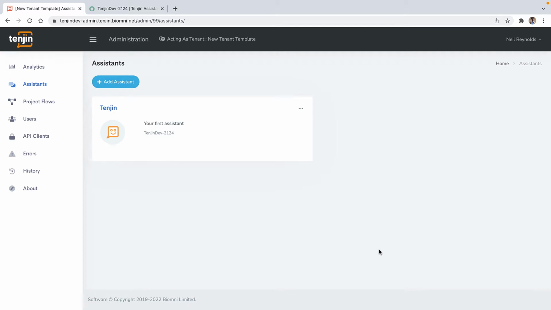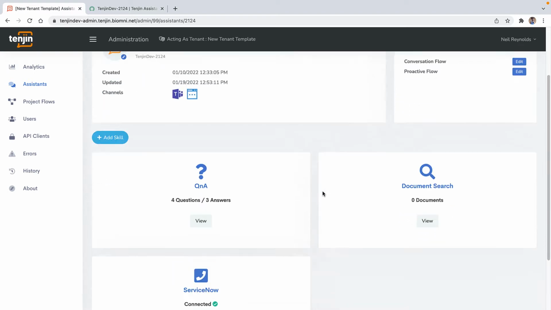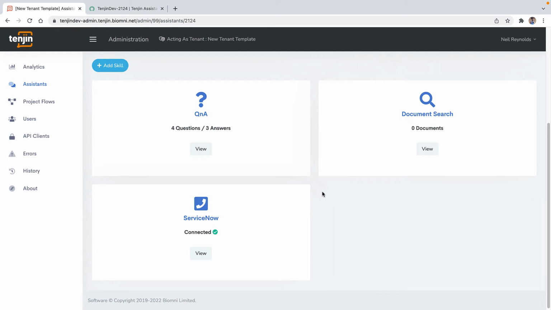So let's have a look here at this environment. A single virtual assistant has been created, and let's look at the setup of that. So I'm going to click and drill into this. The assistant is called Tenjin. The Microsoft Teams channel has been enabled, and there is a configured Microsoft Teams, which we'll see later in the demo. The flow functionality is disabled at the moment, and 3 skills have been added to this assistant.